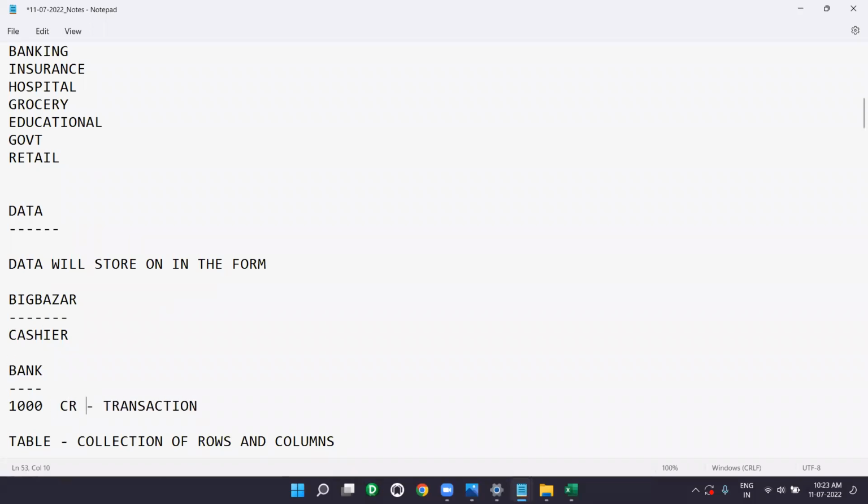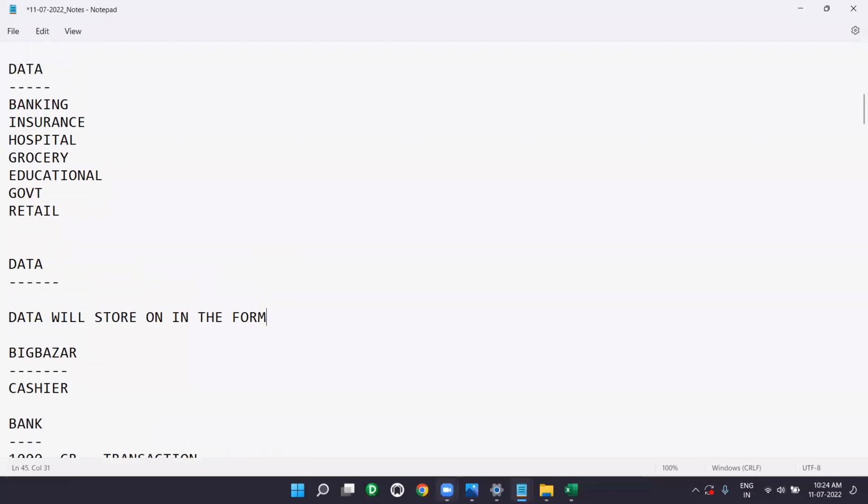I deposited 1,000 rupees. This is called a credit transaction. In the same way in Big Bazaar also, for each customer, one transaction. If you go to the college, for each student, one transaction. So who will enter the data? When you give 1,000 rupees to the bank, he will open a form like this.